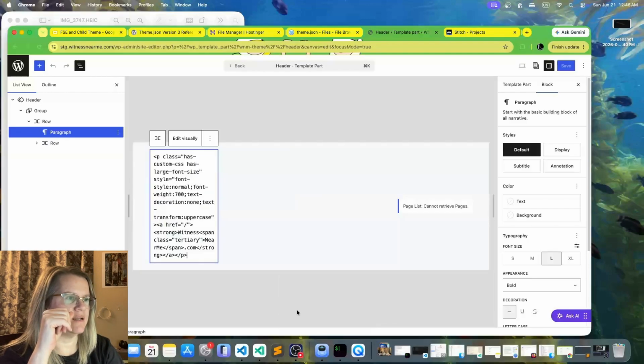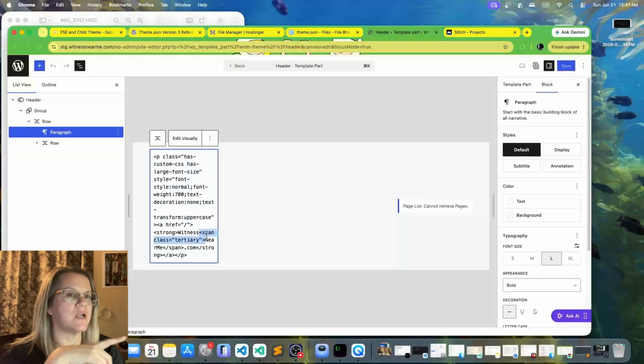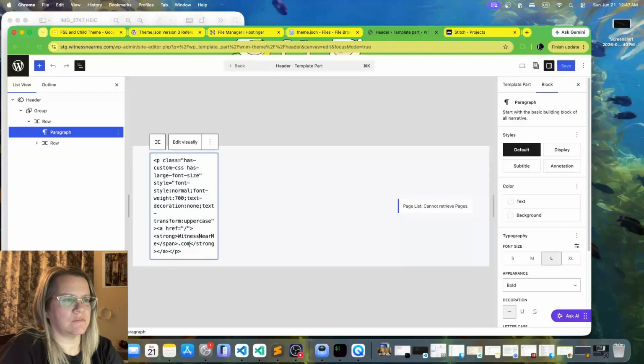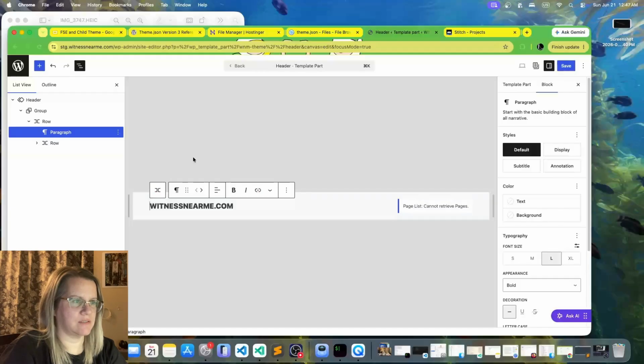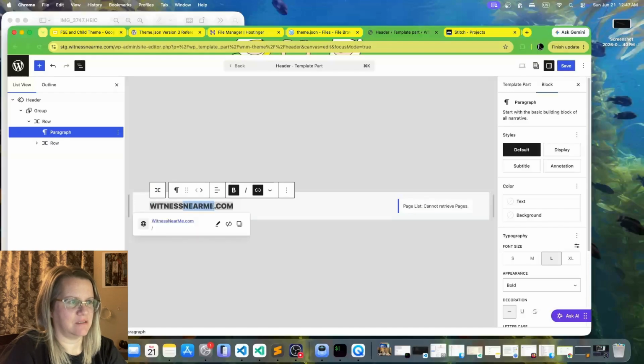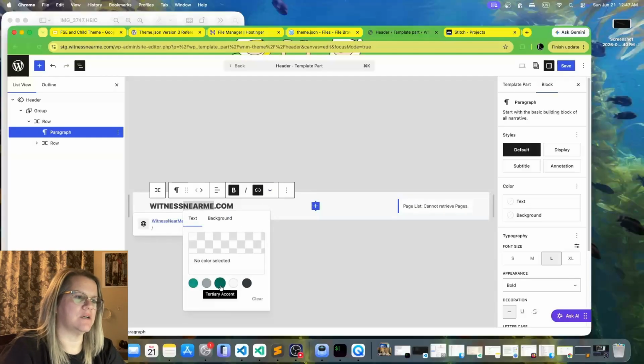So if we look at edit as HTML, we can see that I added a class. See the span right here, so that I could put that color on there, but you actually don't need to do that. So we're going to get rid of that. No span, edit visually, go back to this, and then we're just going to select near me, and then we're going to highlight it. And now I've got my tertiary color in there because I added it in the theme.json.